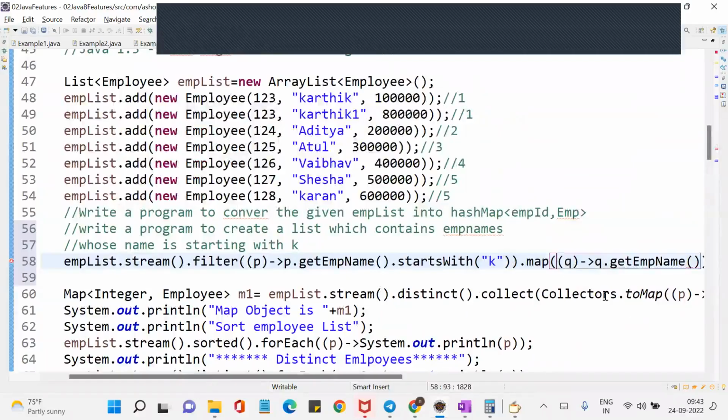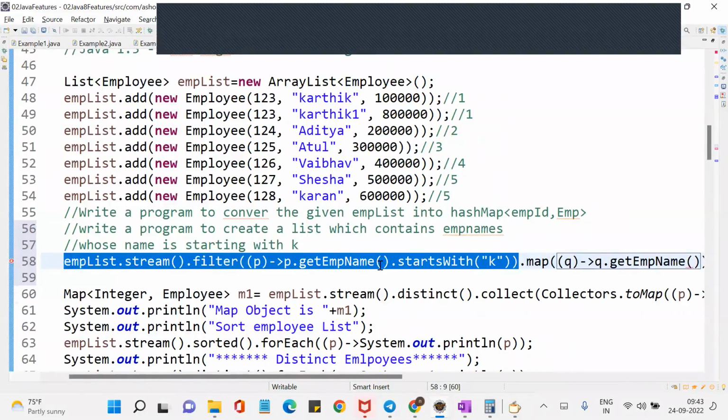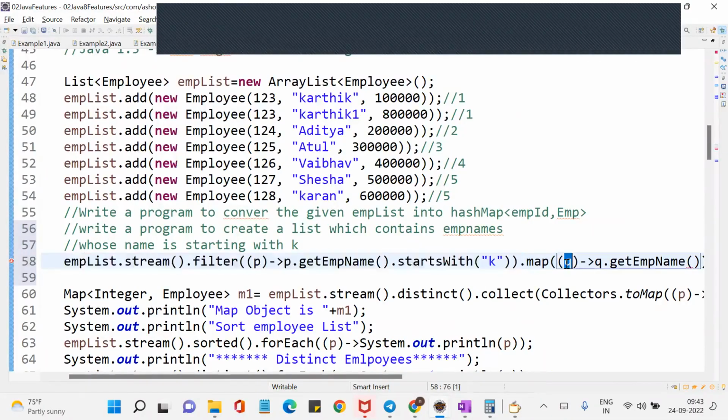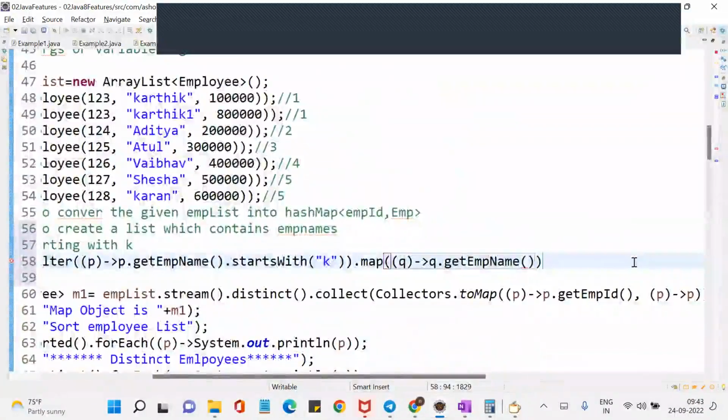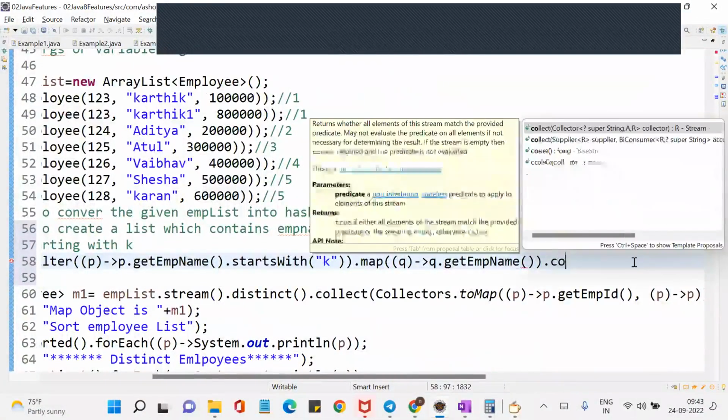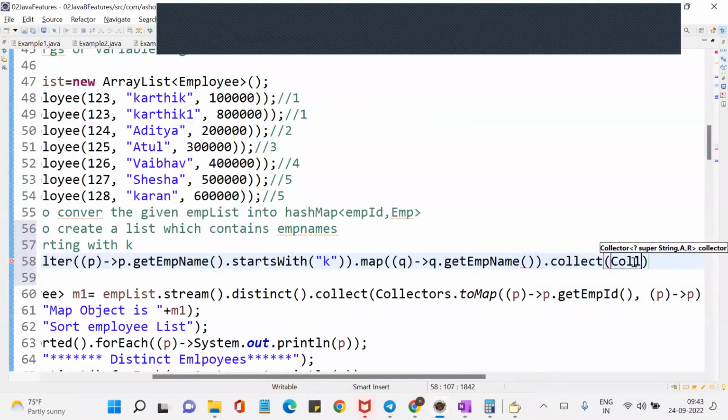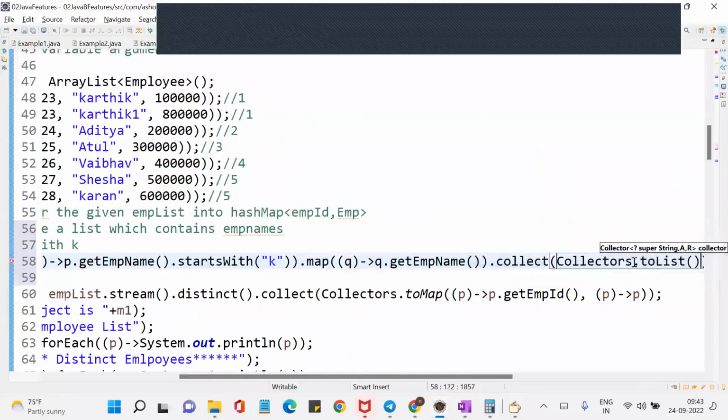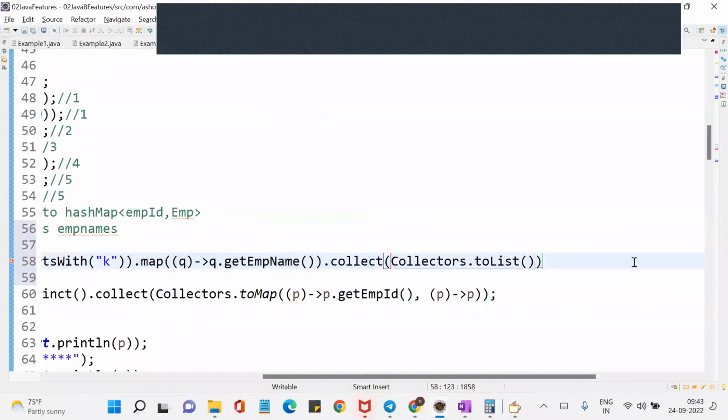Done. Now can I say that here first the filter will filter the names and this map will work upon the filtering? Upon the filtering, it is giving you the employee objects whose name starts with K. From there, you are passing the employee object and you are getting the employee name. That means you got 2 employee names. Now I want to create it as a list. What I will do: collect, Collectors dot toList. If I want to print it, I will use forEach. If I want to count, I will use count.